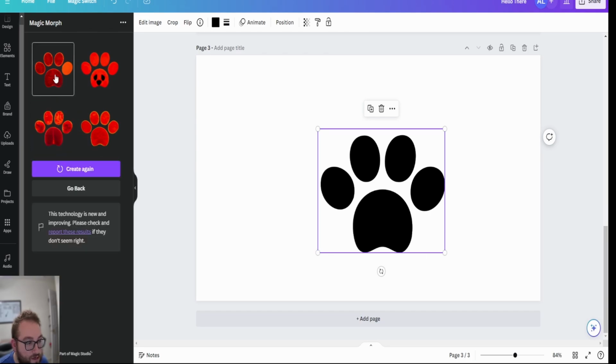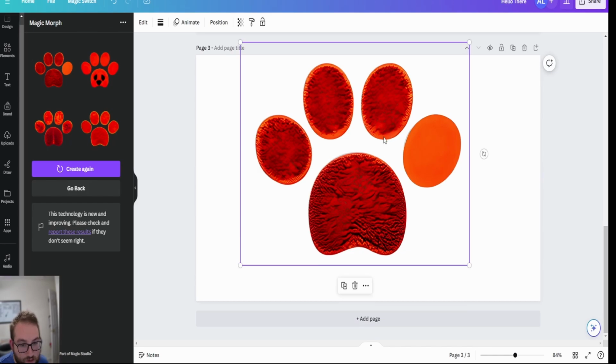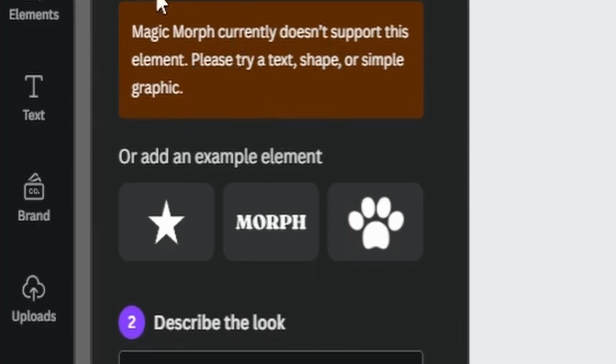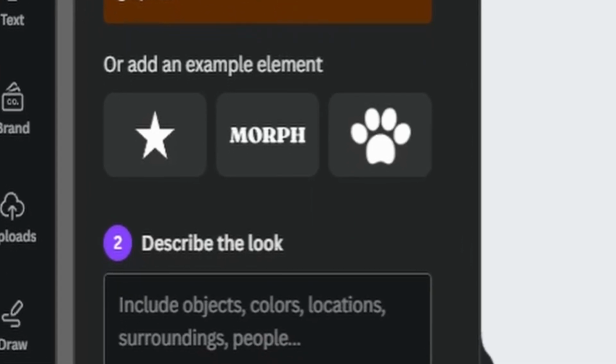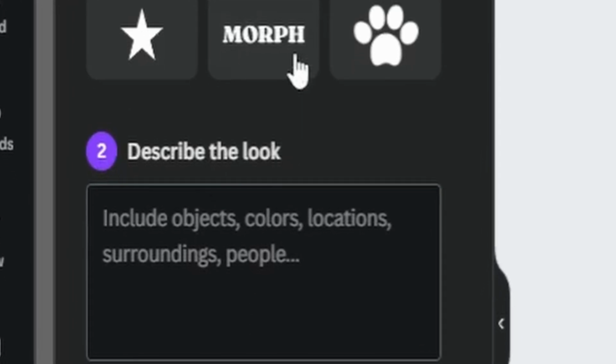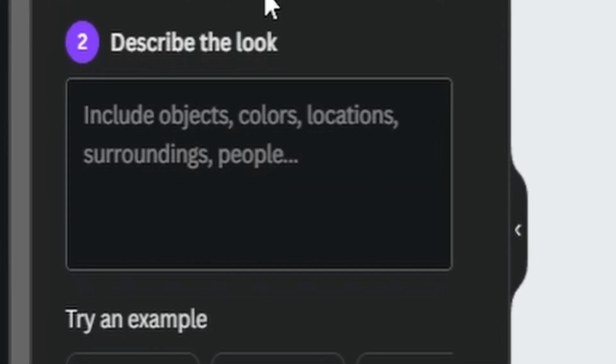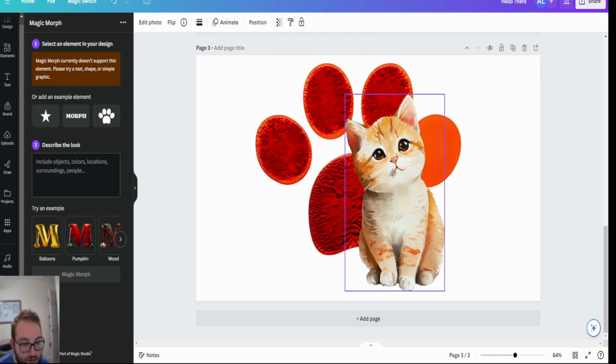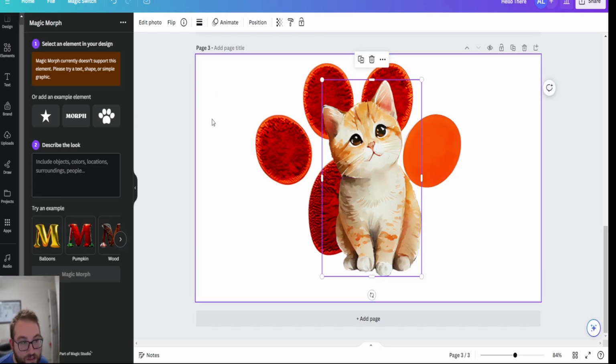That is what I asked it to do. It's orange for the most part, but it's also fuzzy. And if I don't like any of these images, I can create it again. If I try to go over here and click a picture of a cat and then go down to Magic Morph, it tells me that right now it will only do a text, a shape, or simple graphic, which is why it gives you these as an example. However, down the line in the future, I'm sure that you could take any picture you want and turn it into a completely different style, different color, even maybe a different shape.